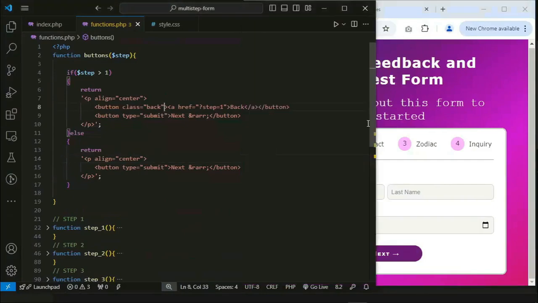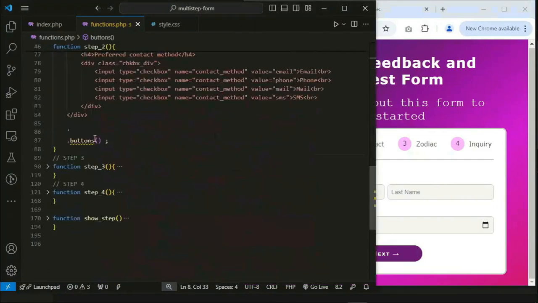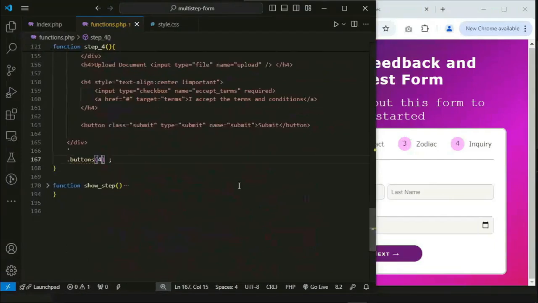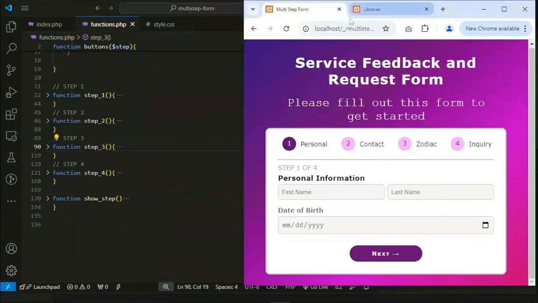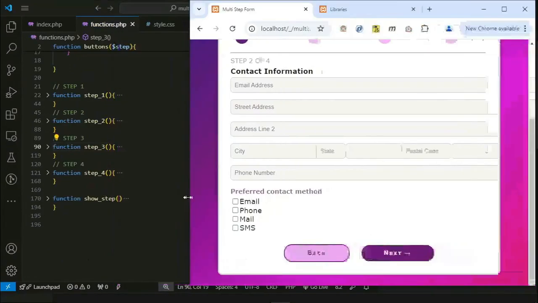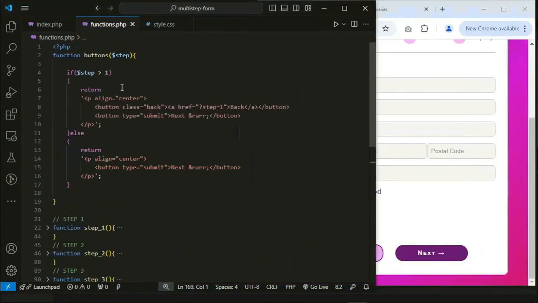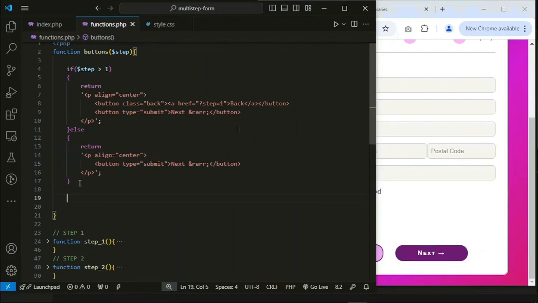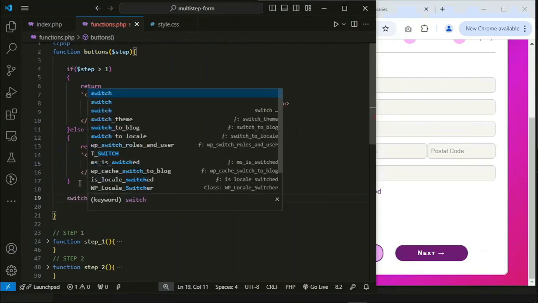Now let's add the arguments to step 2, 3, and 4. So argument for 2, argument for 3, and argument for 4. Alright, so let's go to page 2 to verify that we have both buttons. Okay, that's good. Now, I have a third condition, and since I have 3 conditions, I'm actually going to change this to switch. So we're going to use switch instead of if, else, and else if.